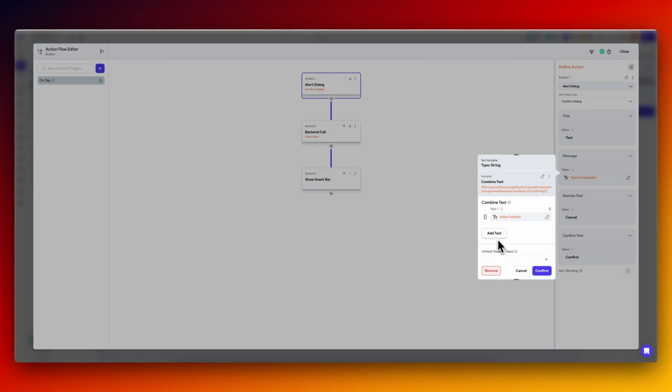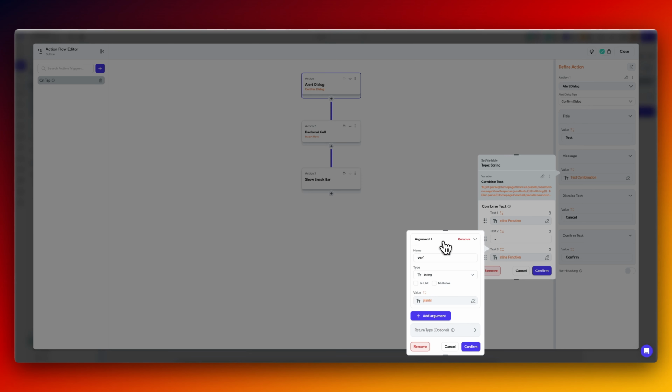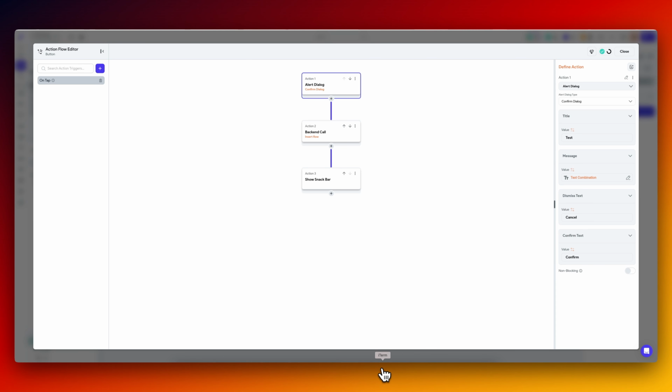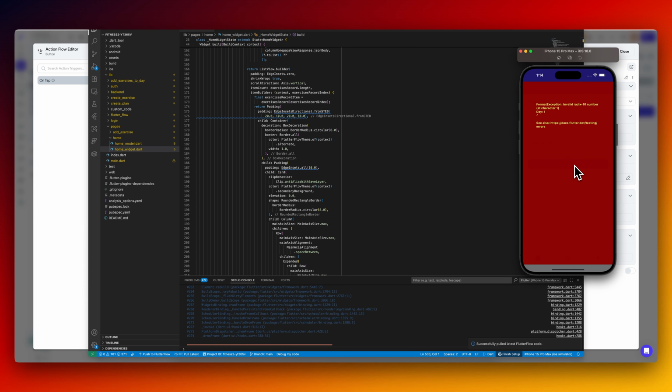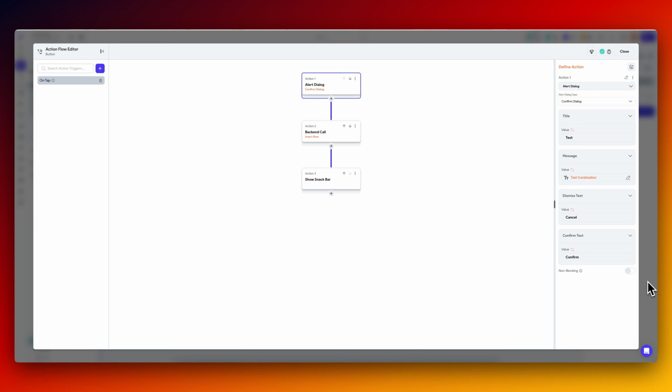So this is our plan ID, and I'm going to add the day number. Okay, let's see if this works. All right. It's parsing days. That's the problem. So what we need to do is we need to just get the day number.